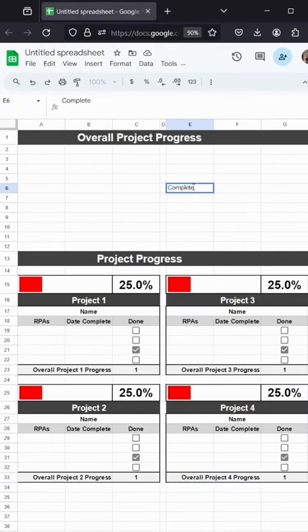All right, so we're back. It looks good. We've got our project 1, 2, 3, and 4. So next we're going to move to the pie chart. So let's have a completed section and an incomplete. In the completed section, the formula is going to total all of those overall project progresses.